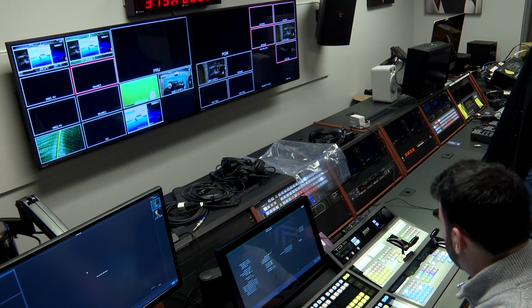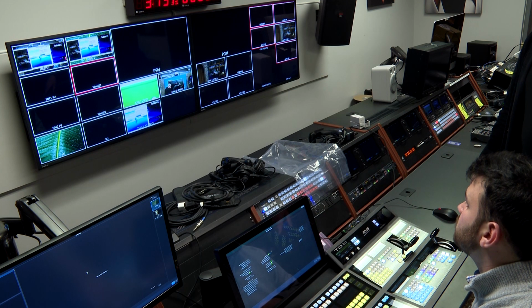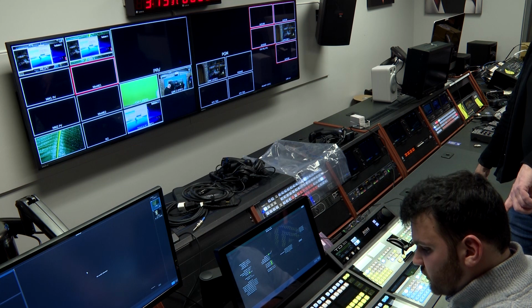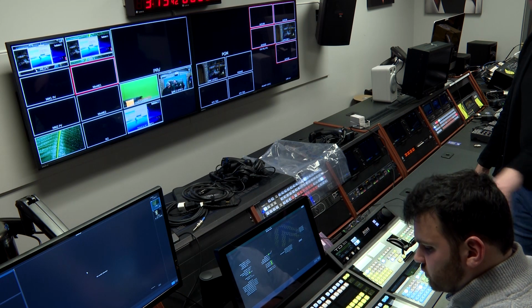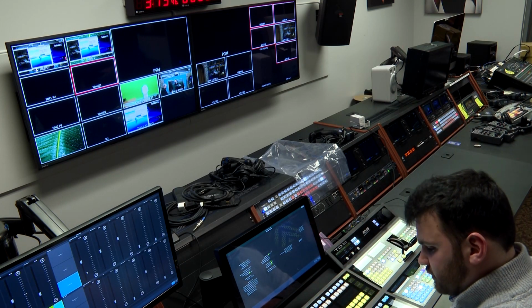Do you see what happened in preview? Yeah, black. Do you know why it went black? No. Have a look at the button you pressed. Oh, the program. So you just put black on program. That's all. It's the row there. Here you go. So you can let go now.